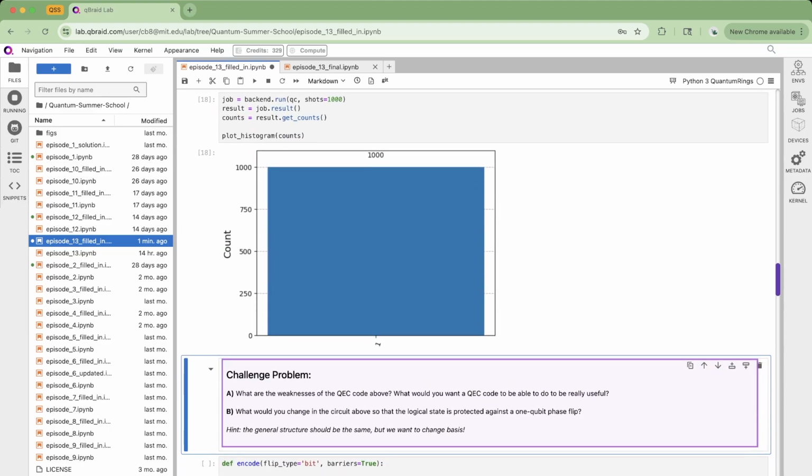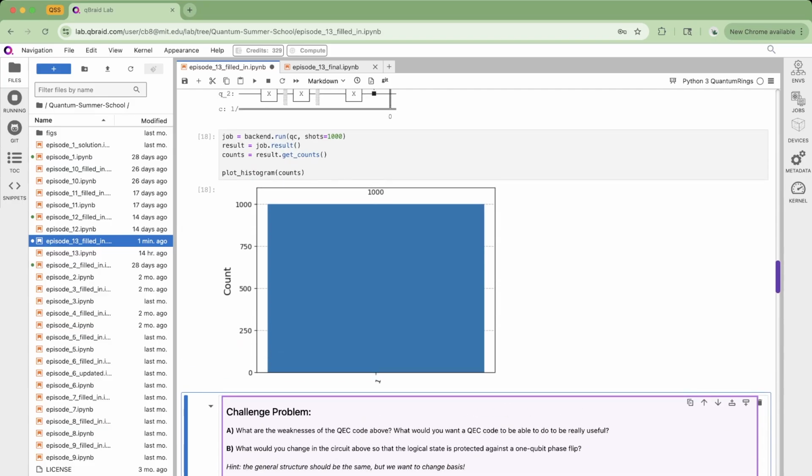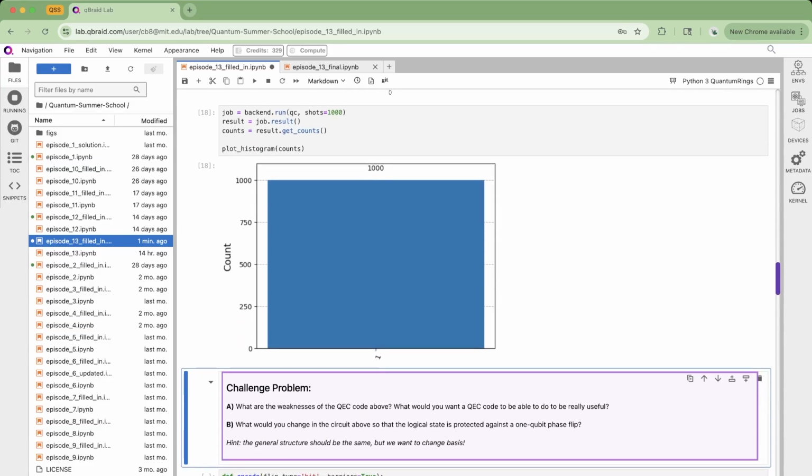So here are some challenge problems to think about. What are the weaknesses of the quantum error correction code that we just did? And think about what you would want a quantum error correction code to do to actually be useful. And then what would you change in the circuit above so that the logical state is protected against a 1 qubit phase flip rather than bit flip? I would encourage you to pause the video and think about this before you continue on, because we're going to cover that next.